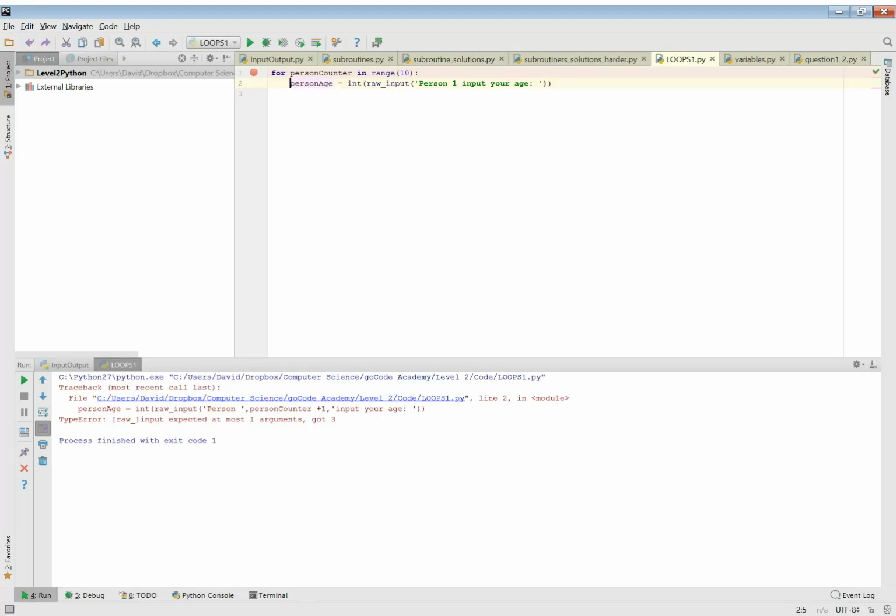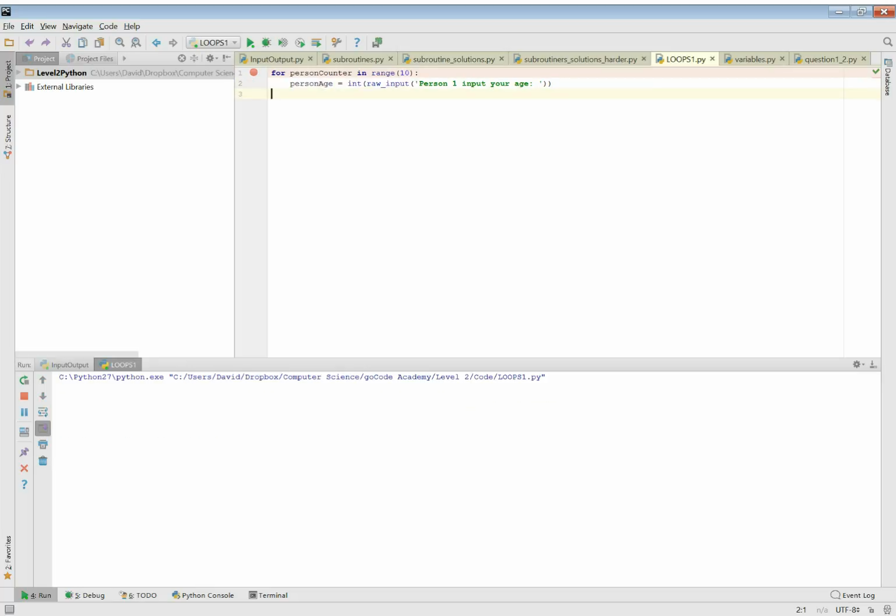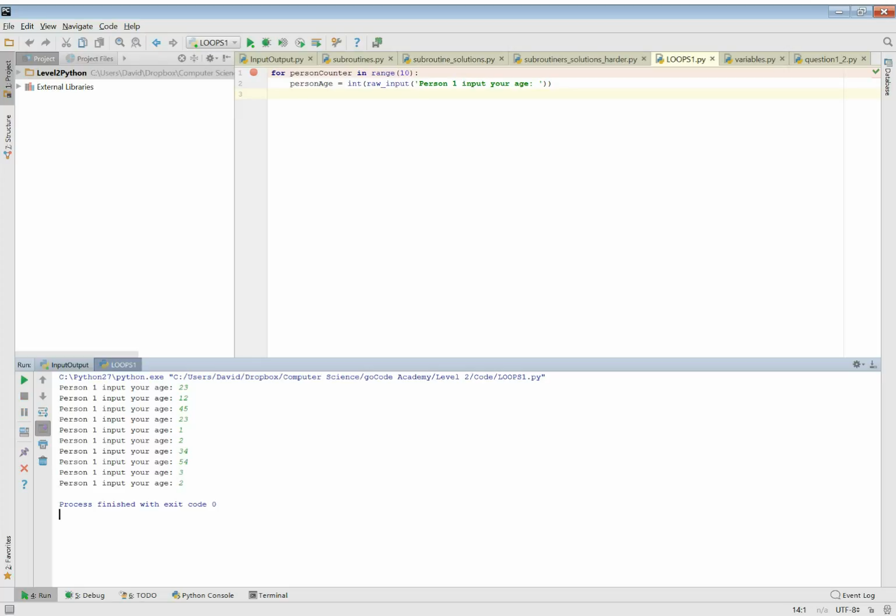So therefore, if I run this program, it's going to ask us each time the same thing. It's going to say, person 1, input your age. So I might put 23, person 1, input your age. Person 1, input your age. It's going to do this 10 times. So if I do this 10 times, here we go. Just check that. 1, 2, 3, 4, 5, 6, 7, 8, 9, 10 times.